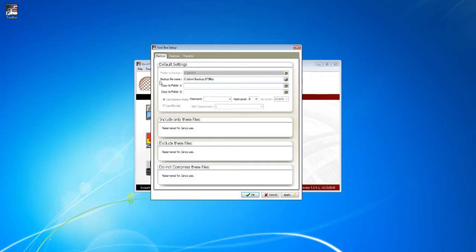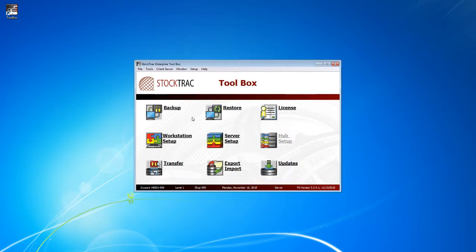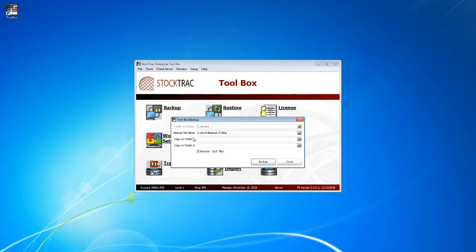So that's where you set up your defaults, and I'll show you how that shows up within the system itself. If you click on Backup, there we have our defaults right here. Just our regular C drive backup right there. And then again, you have your copy folder 1, 2. If I had entered anything in the defaults in the other screen, it would have shown up here.